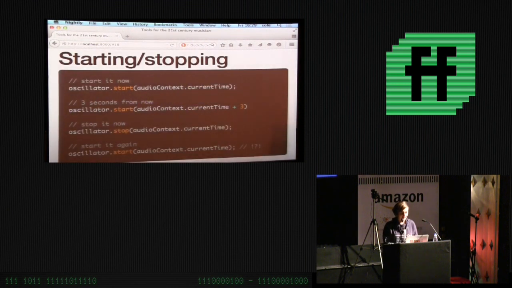So you saw that I just started this thing with audio context current time, and current time means now. Then you can say, I want this thing to happen in 3 seconds. So you can schedule all the things and just leave your thing running. 3 seconds is plus three, which is pretty simple. And then you can stop it. You can schedule stops in the future.